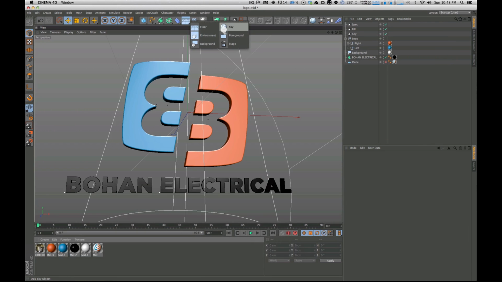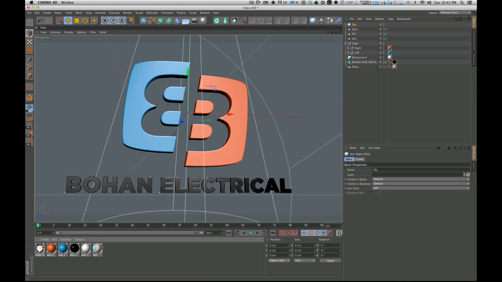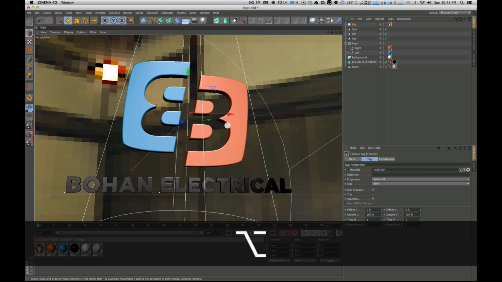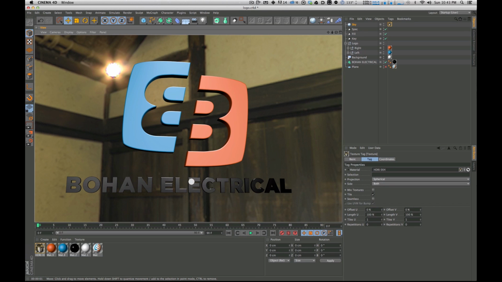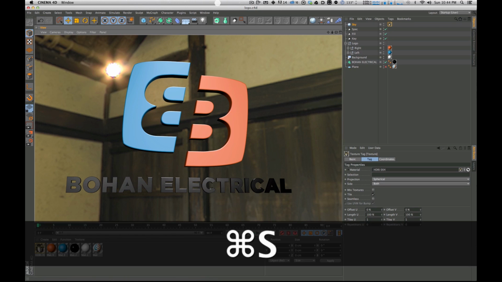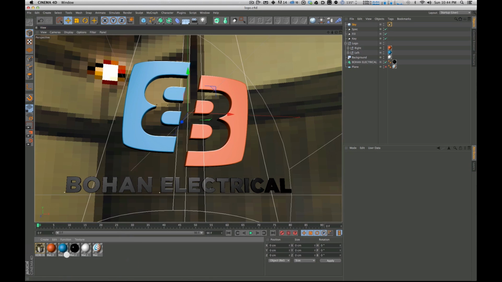And I'm going to go up here and I'm going to create a sky. I'm going to put the HDRI image material onto the sky. And there it is. Now if I hit render, I can kind of see this environment, but it's not picking up on any of the pieces of the logo, and that's because there are no reflections on the logo.